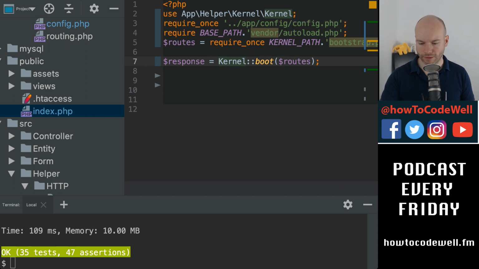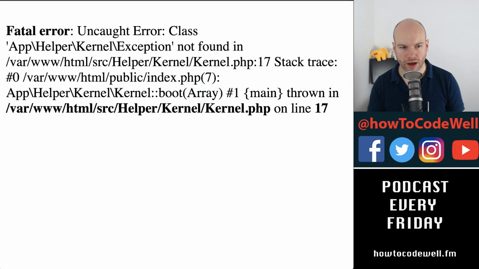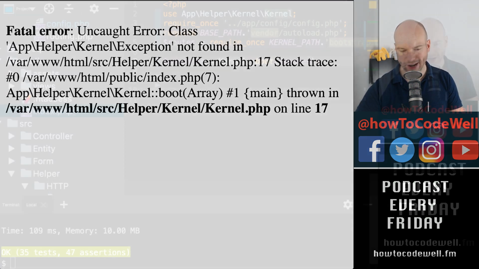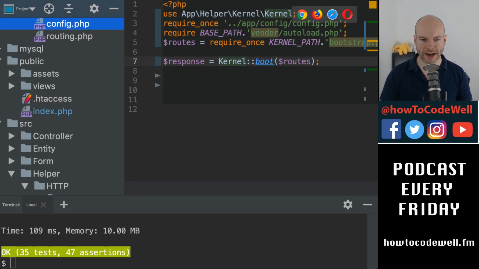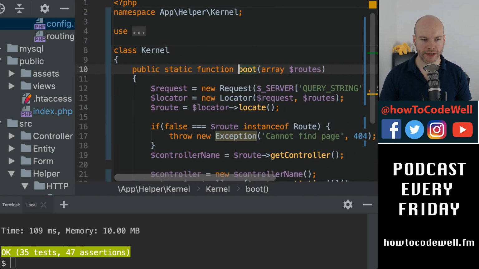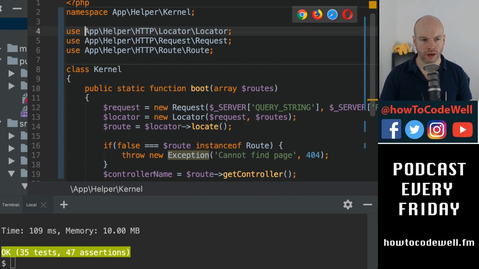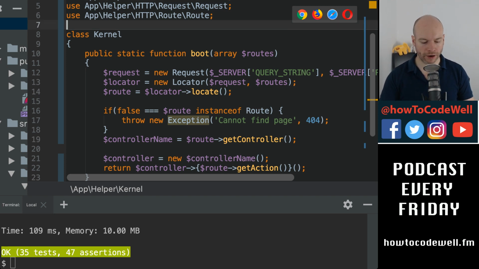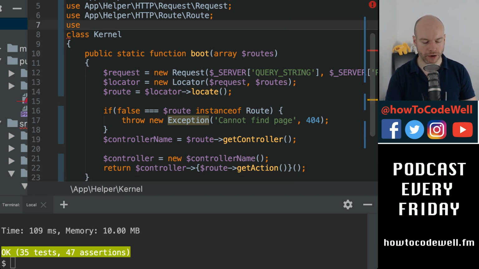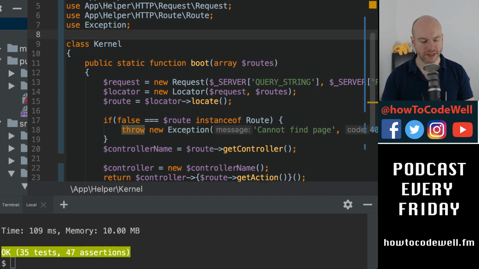Okay. The next error is that we have the exception can't be found, uncaught kernel exception can't be found. This is because I haven't worked through the exceptions, or at least I haven't namespaced those exceptions. The exceptions are just PHP standard exceptions. However, I could, I suppose, at some point create my own, but they still need to be namespaced, or they still need to be imported like that.